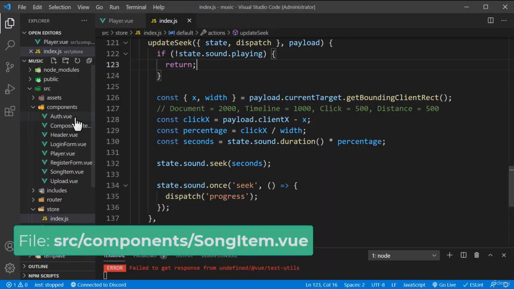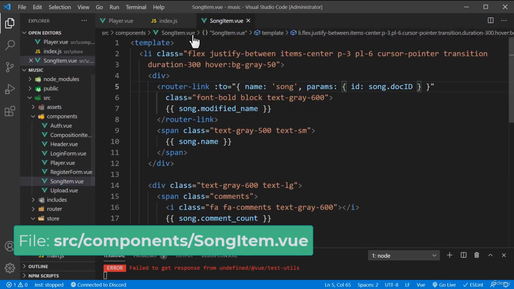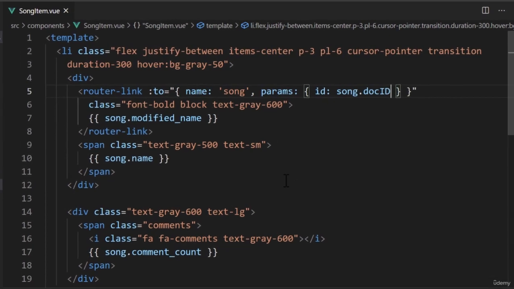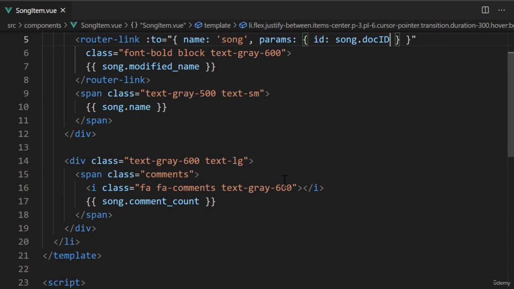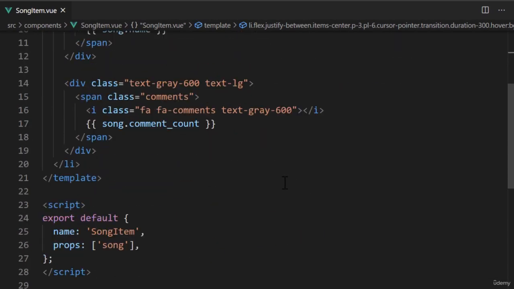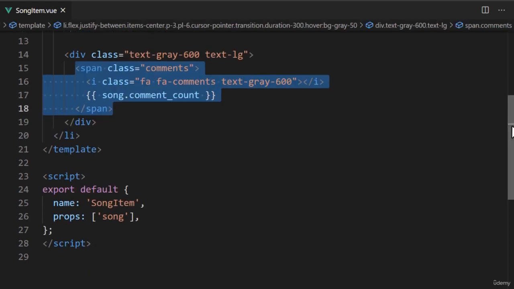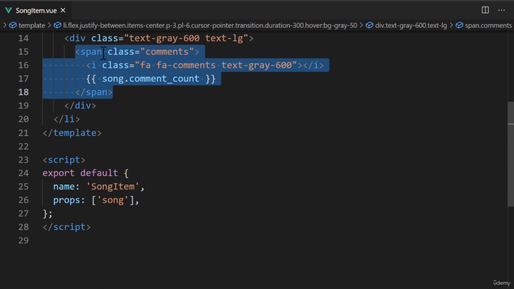Open the Song Item component in your editor. This component is where we wrote the code for creating list items. In the template block, search for a span tag with the class of comments. We're going to make the span tag clickable. It should redirect the user to the page for the song and jump right to the comments section.